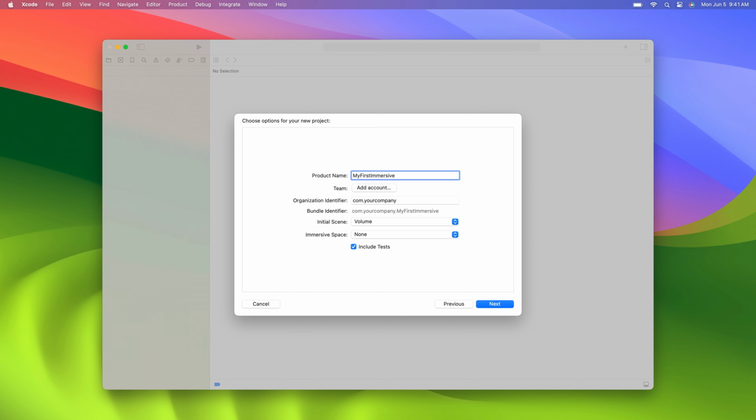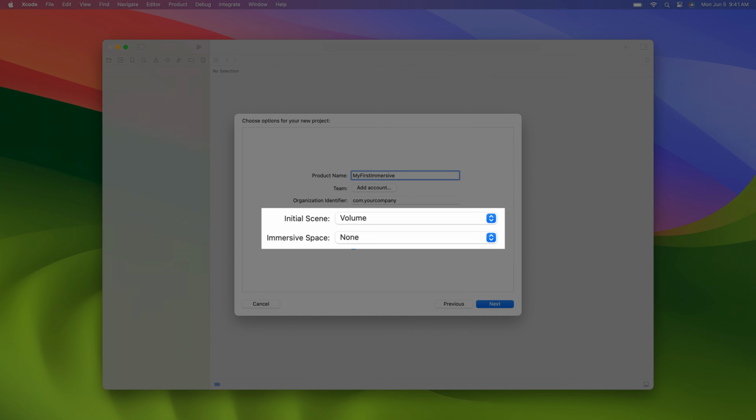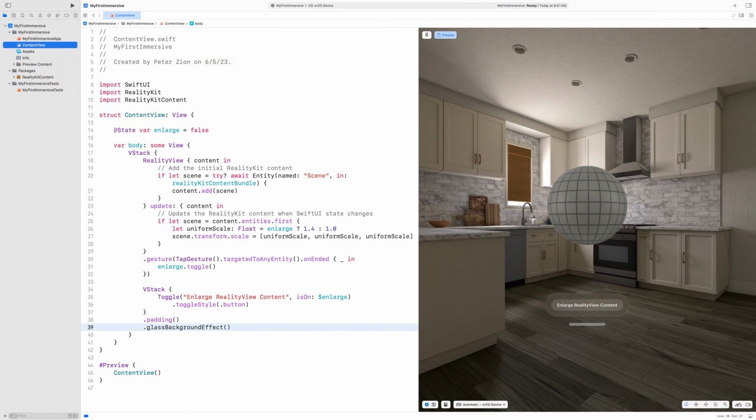Let's configure our project for this session. We will start with an initial volume and no immersive space. We finished creating our project as usual, giving it a name and telling Xcode where it should be saved. Once created, the new project opens. On the left side, we see Xcode's project navigator.